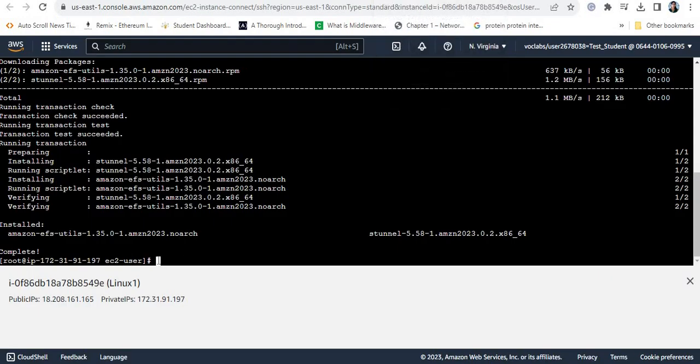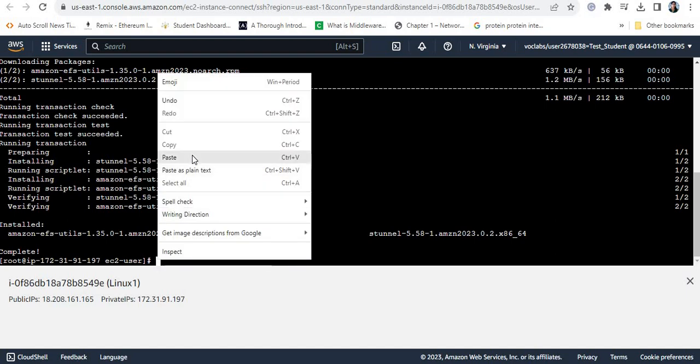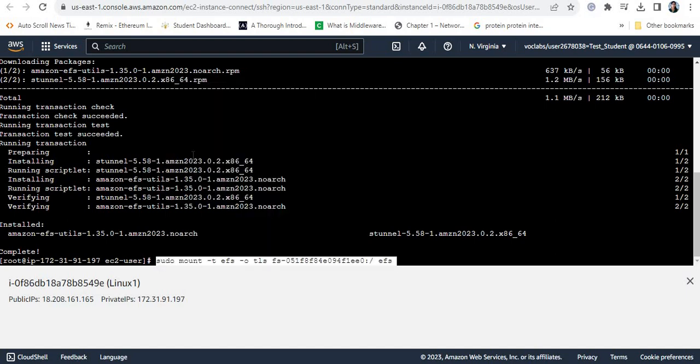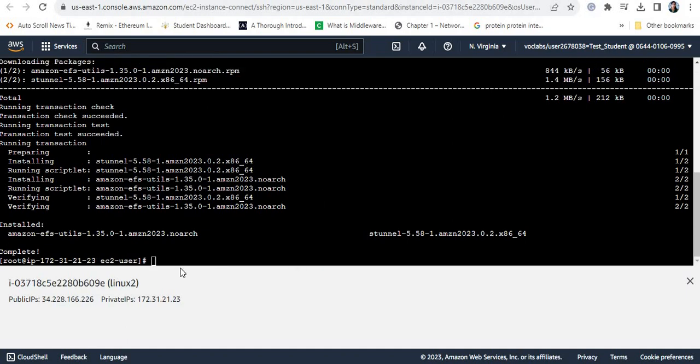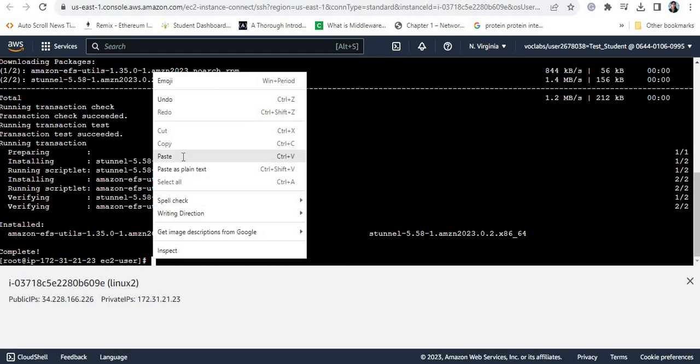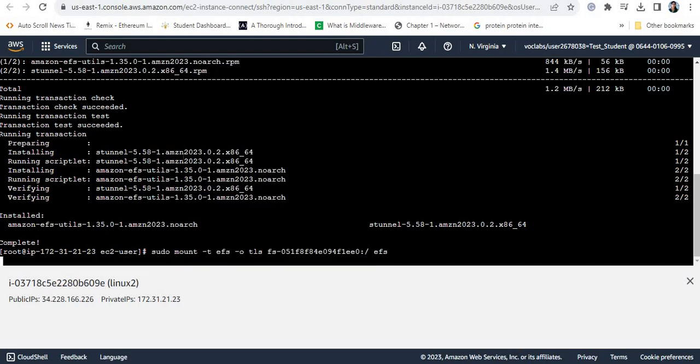So this one is my first machine. So I'm pasting this command here. If everything is fine, this one will be mounted. You can see this mount target is mounted with the EC2 instance. Similarly, I will paste the command here also. So this one will also be mounted here.